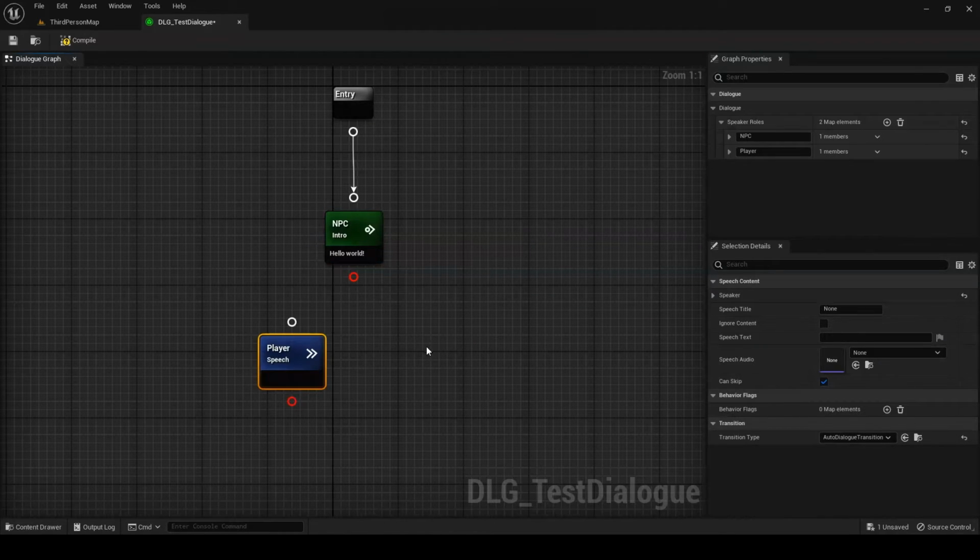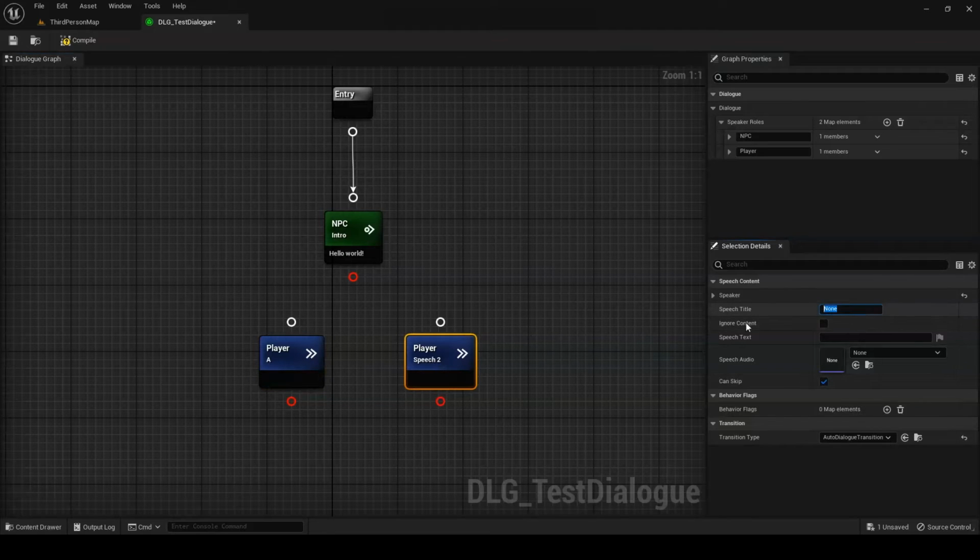Right-click in the graph and select Two Player Auto Transitions. Speech nodes with an auto transition play their content and then proceed immediately to the next node in the chain. Perfect for player options. For text, I'll have the first option say goodbye, and the second say leave without saying anything.